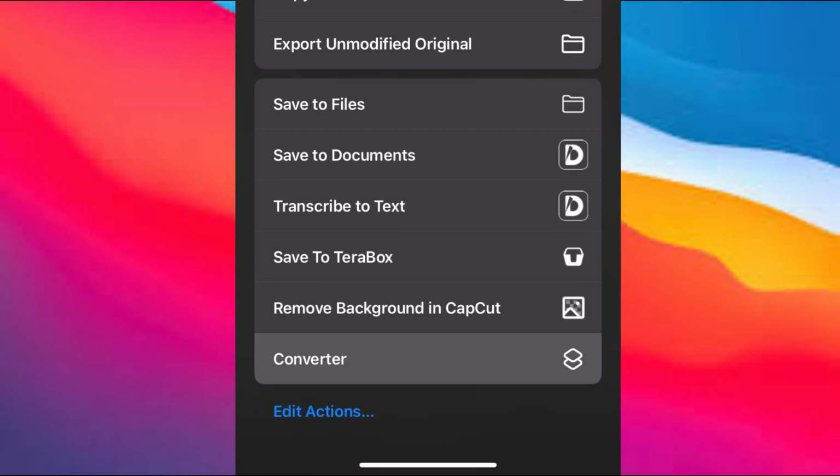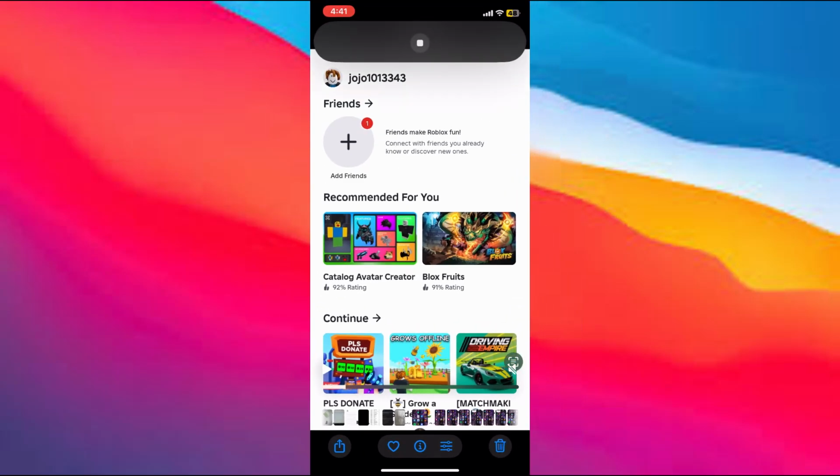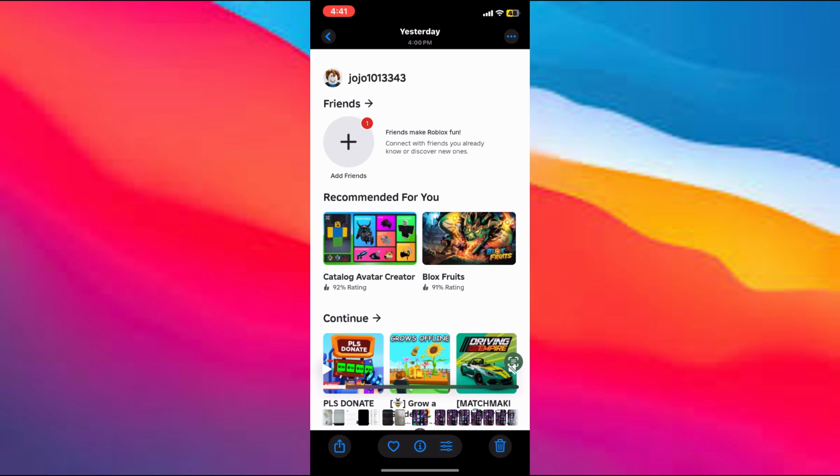select your shortcut. Choose a location to save the audio. Open the Files app, and your audio file will be there.